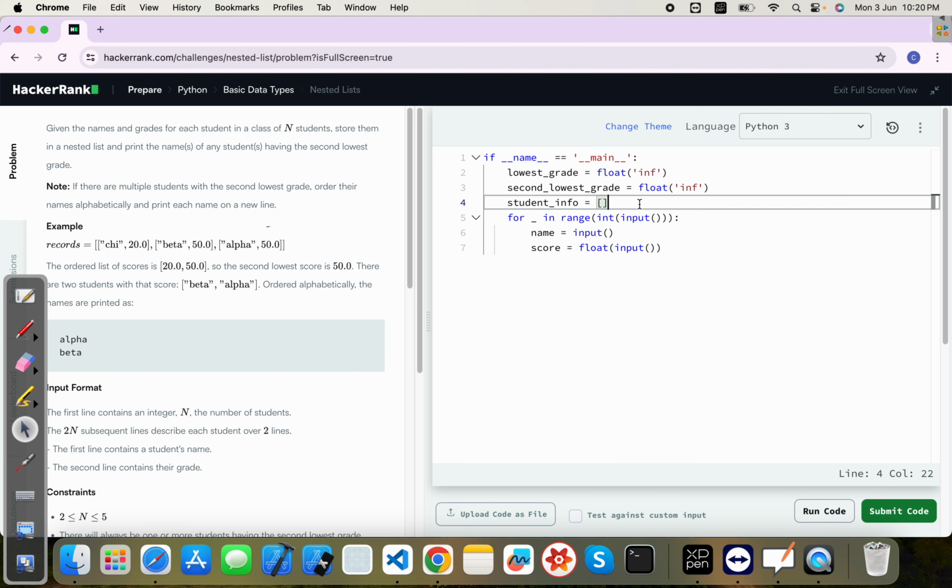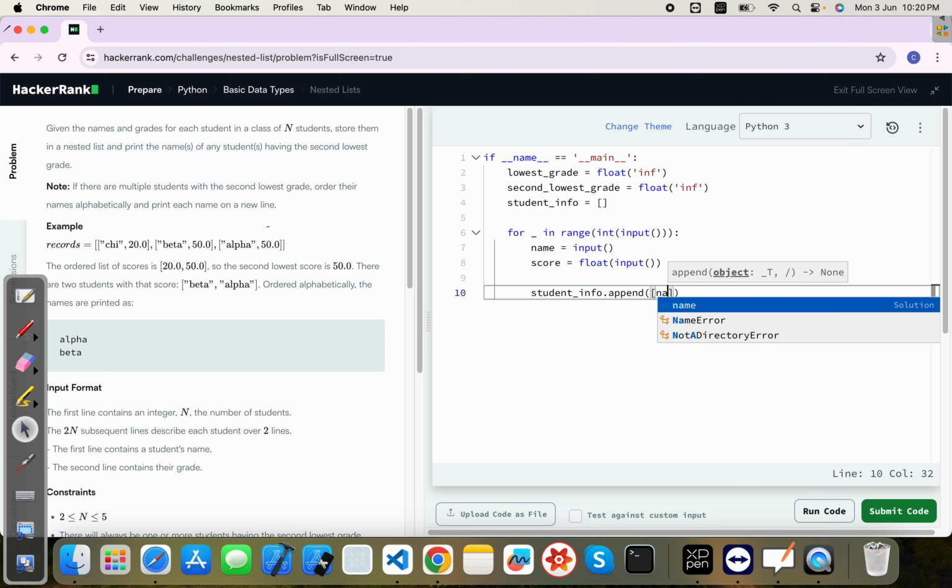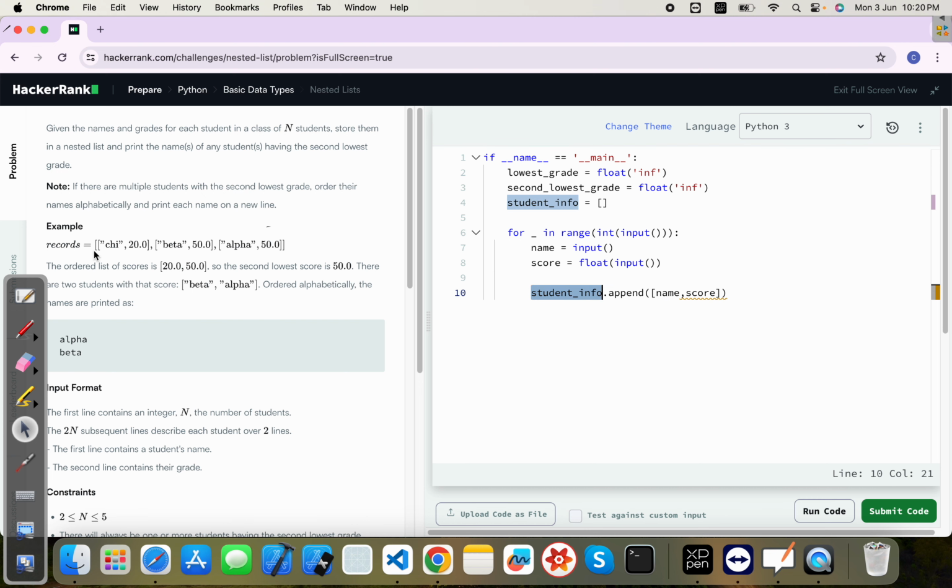which contains name and score for each student. Okay, so first we will store this information in student info dot append name and score, right? So in student info we will get this information like this record, name and score, right?